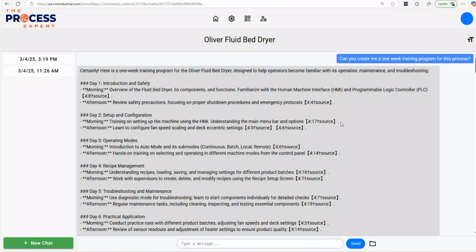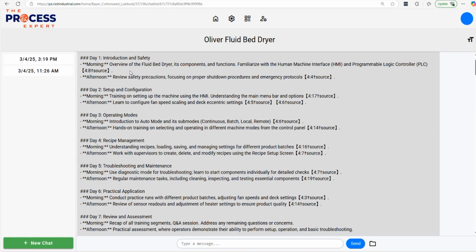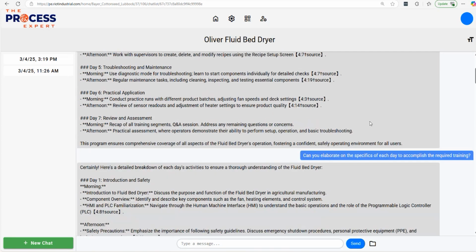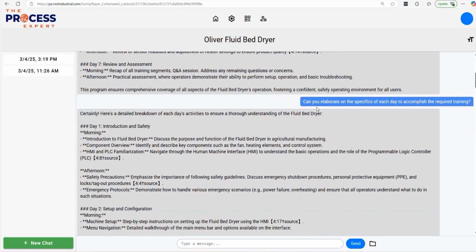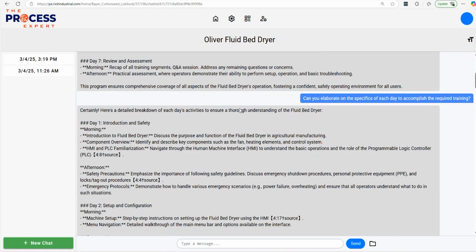And we are back. So, our start, can you make me a 1-week training program? It did great with. It gave us an itinerary for day 1 through 7 in the morning and the afternoon. But from here, we want a little bit of elaboration. We asked it for specifics for each day, and sure enough, it goes on to give us a more in-depth breakdown of what should be covered each day.